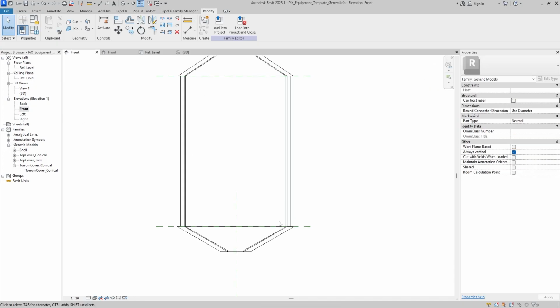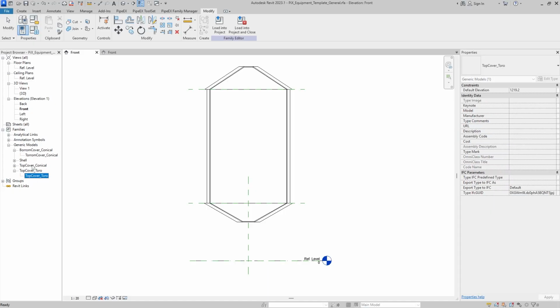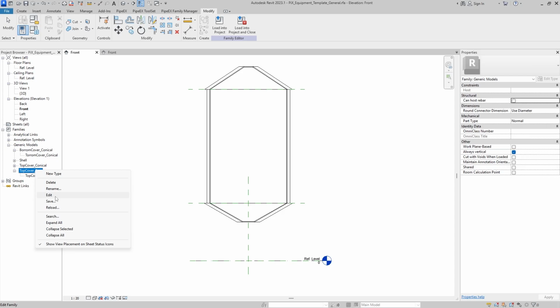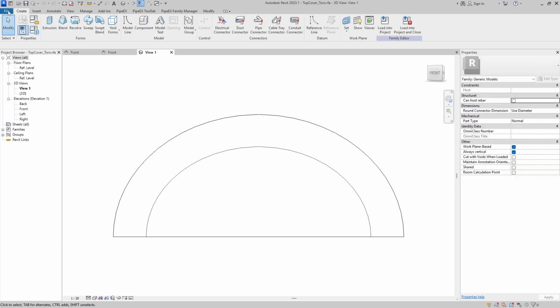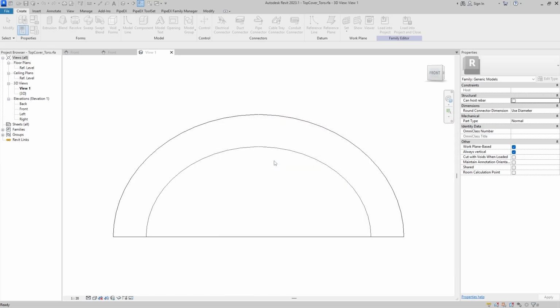Then, with my next move, I will repeat this exercise for the Torispherical cover. Let me just rename it, because I made a typo. And now I can edit this family. I will also just rename it. Bottom cover, Toro.